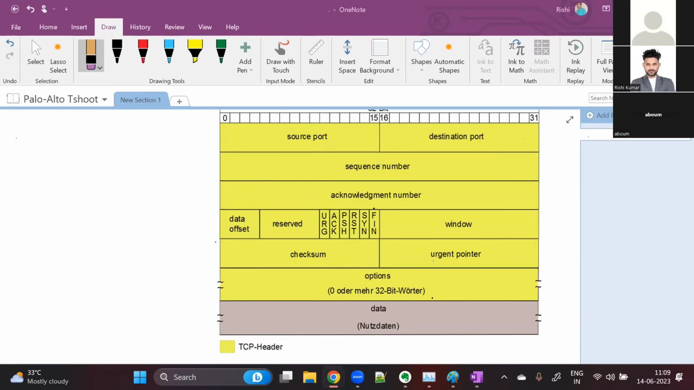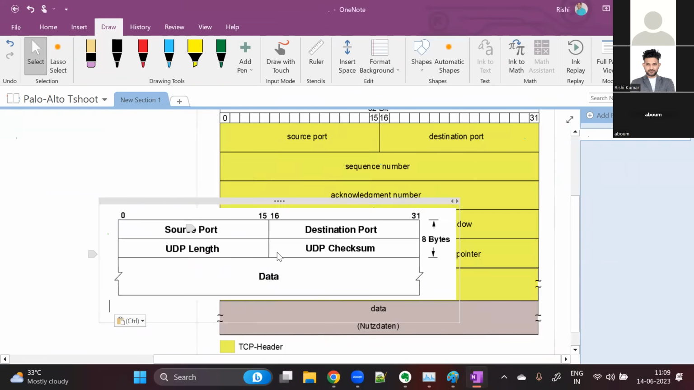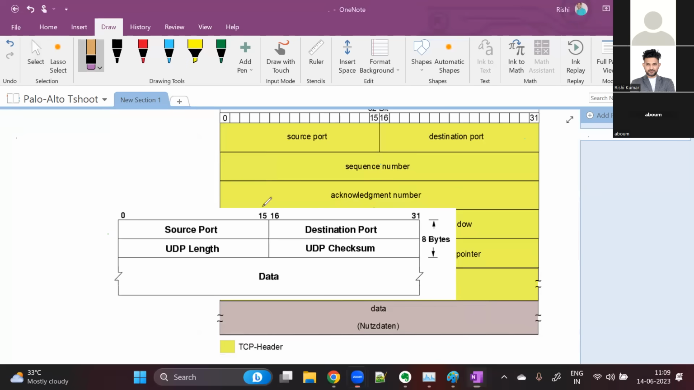Now let's come to UDP. This is the UDP header. It has nothing. Source port and destination port, we have the same thing in TCP. And the UDP length, the length of this packet. And also checksum. Checksum works the same way as we have it in TCP. In UDP, it has nothing else.